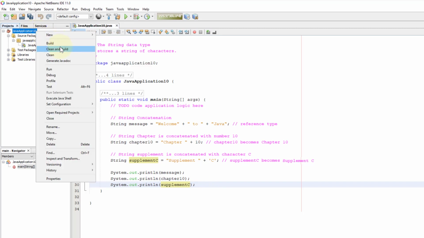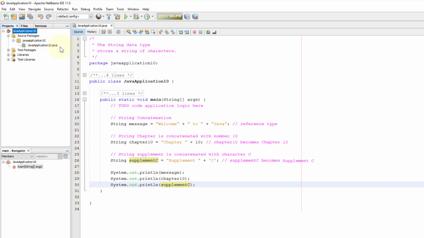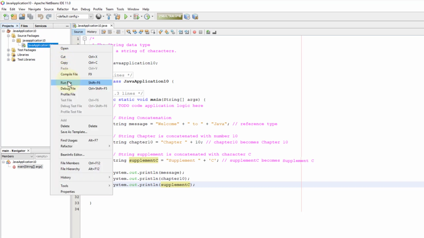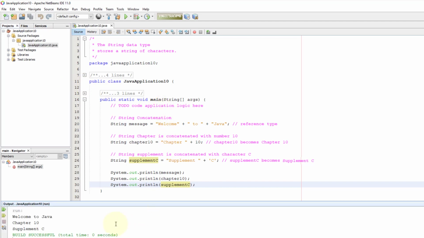Again, clean and build. Okay, look at the output. Welcome to Java, and Chapter 10 and Supplement C.